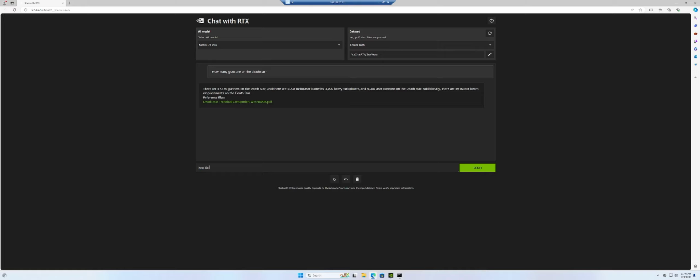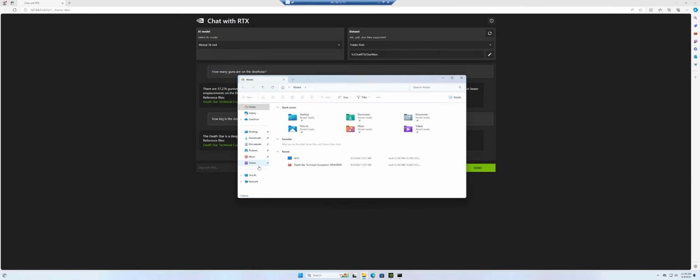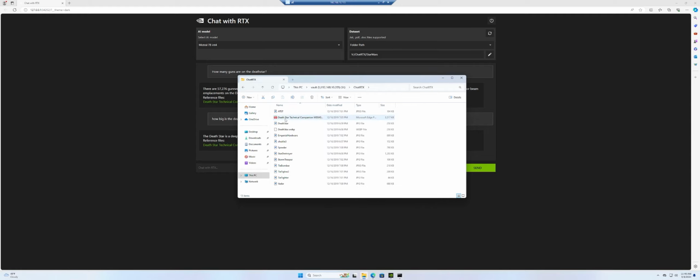How big is the Death Star? So it's 120 kilometers in diameter, right? So again, getting it from this PDF, right, that's within this folder. So if I go back here, right, and I just go back to this document, there it is right there, right? It's in this vault.